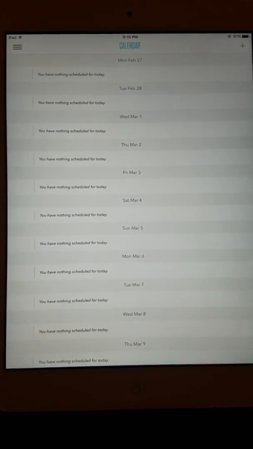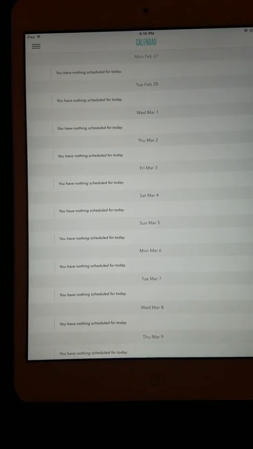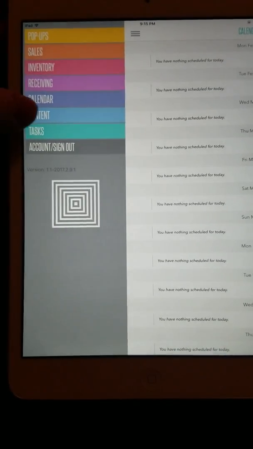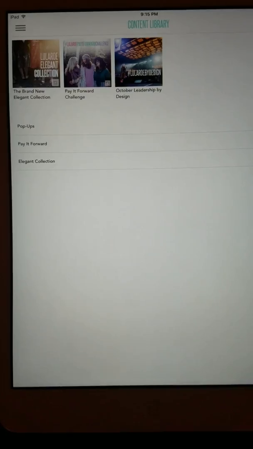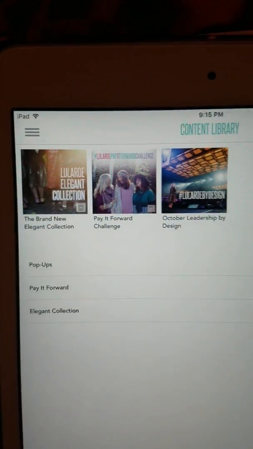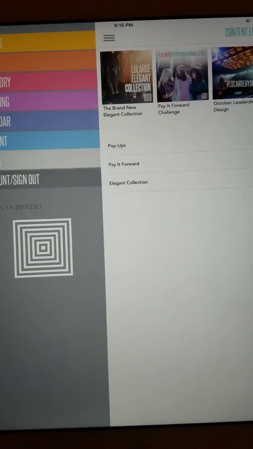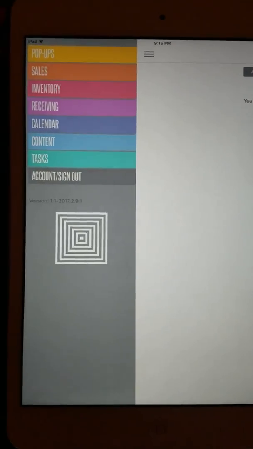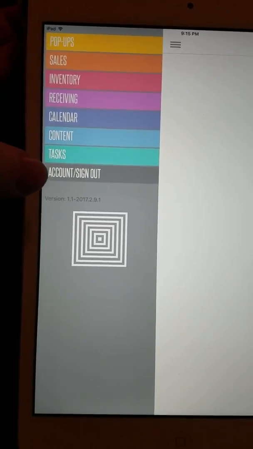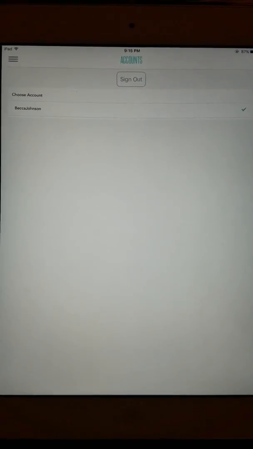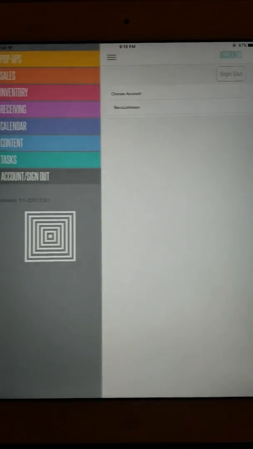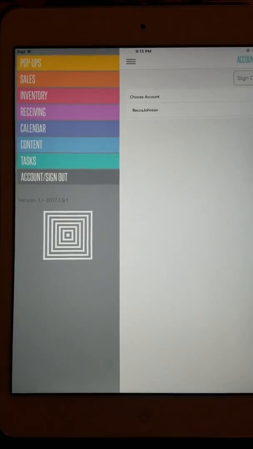Basically, you just add in pop-ups or multi-consultant sales or anything you want. Content, just like a fun little extra fun stuff. And then tasks, you can make yourself to-do lists and whatnot. And then sign out. I don't want to do that, but there, that's what it looks like. But you rarely want to ever sign out.